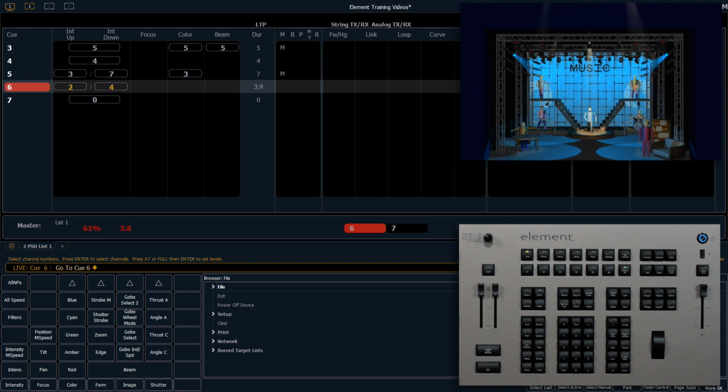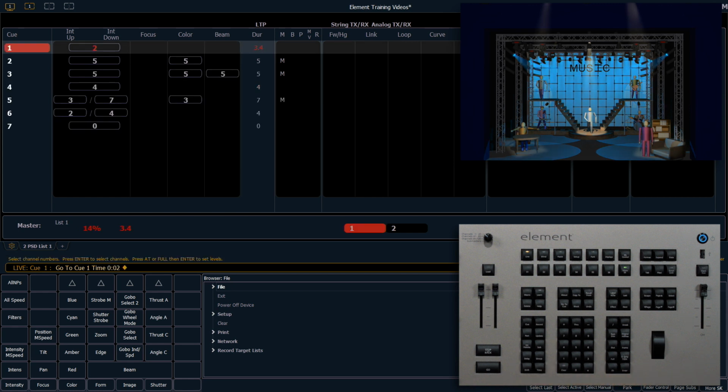I can also use go to queue to go to a queue in a timing of my choosing. For example, go to queue 1, time 2, enter, will take me there in 2 seconds instead of the default go to queue time or the timing of the queue. I can also refresh the current queue with the command go to queue, enter.